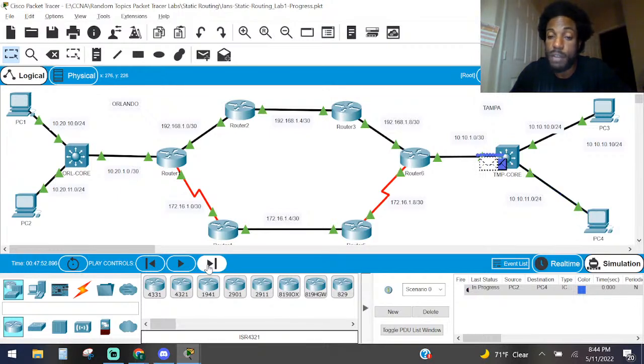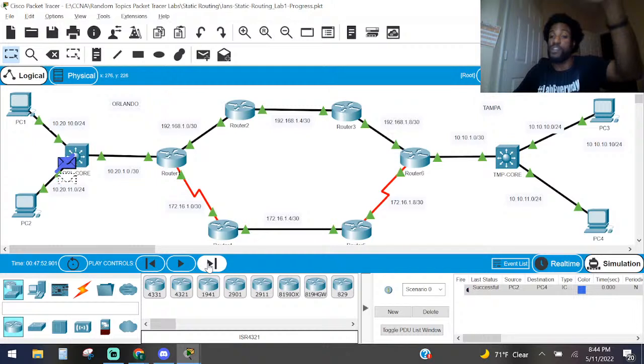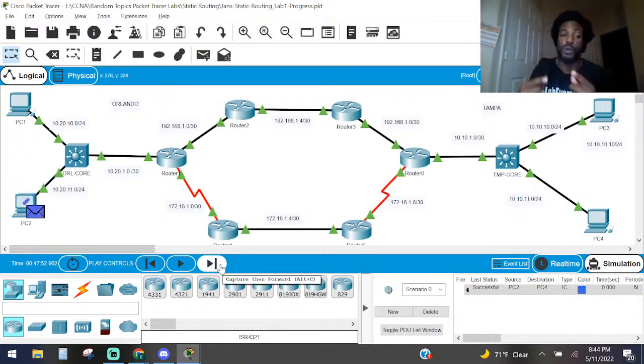Get on our knees, pray to the network gods, and hope he takes the other way back. Let's see. No, he takes the same way back. That ain't right. It works. He's able to ping PC2 to PC4, but we need to take the other way coming back. So we need to do what we did from PC1 to PC3. We need to do the same thing for the bottom two PCs, right?